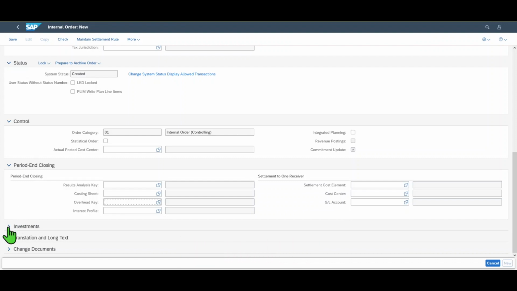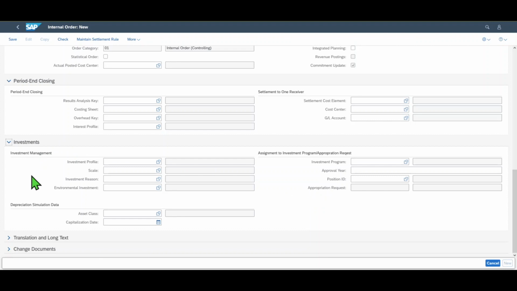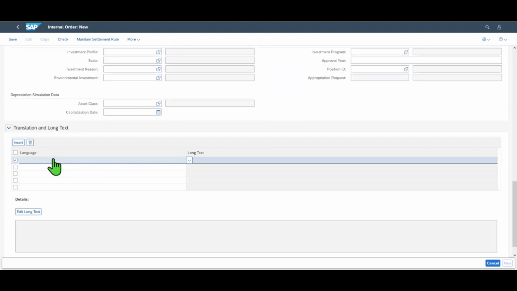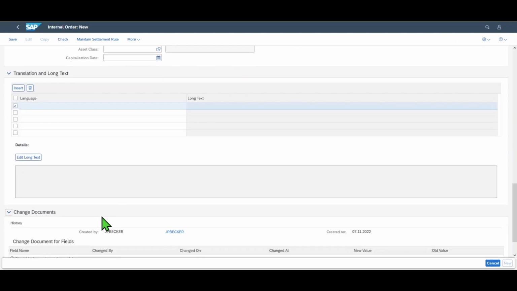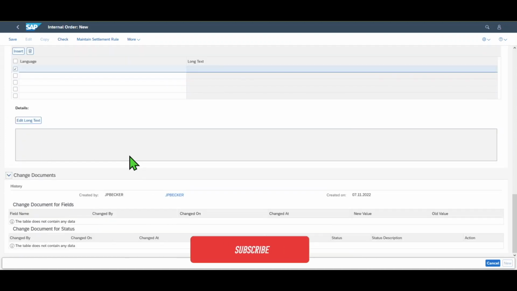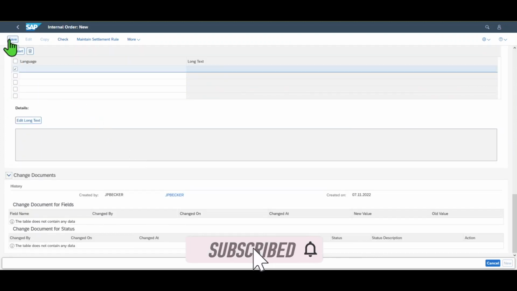Then we have one more tab called investments. This is a more specialized topic, but to summarize, the investment section is just relevant if you use the investment management module of SAP in your system. Then we have one more tab called translation and long text, where we can store additional information in different languages for our internal order. And last but not least, the change documents, where we can see all the changes applied to this internal order. And that's basically it. So over here we can now save the internal order.